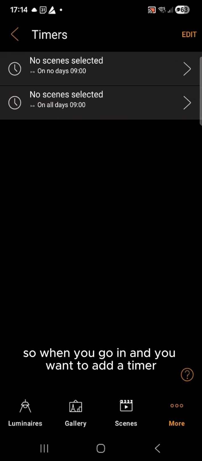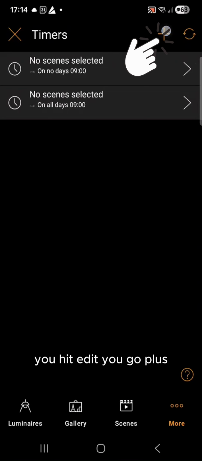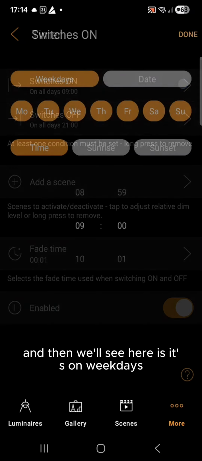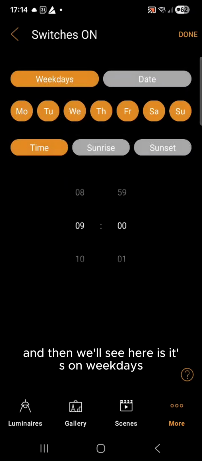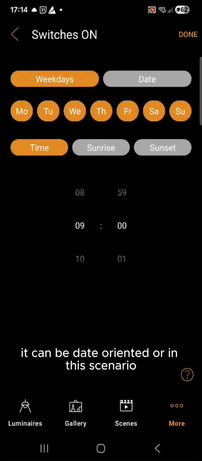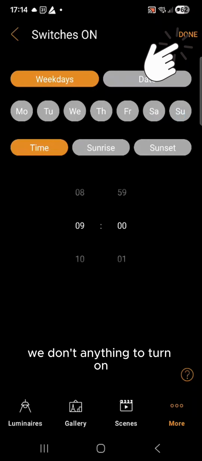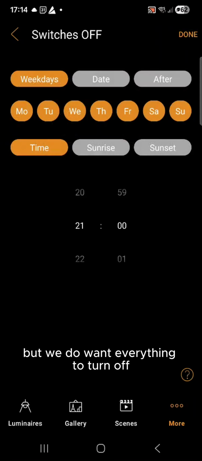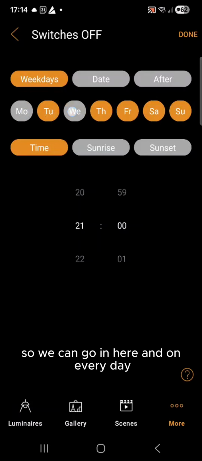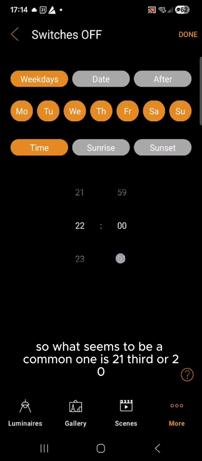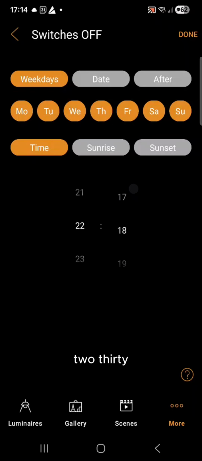So when you go in and you want to add a timer, you hit Edit, you go plus, and then we'll see here it's on weekdays. It can be date orientated, or in this scenario, we don't want anything to turn on, but we do want everything to turn off. So we can go in here and set it for every day, or you might want it on certain days. What seems to be a common one is 21:30 or 22:30.